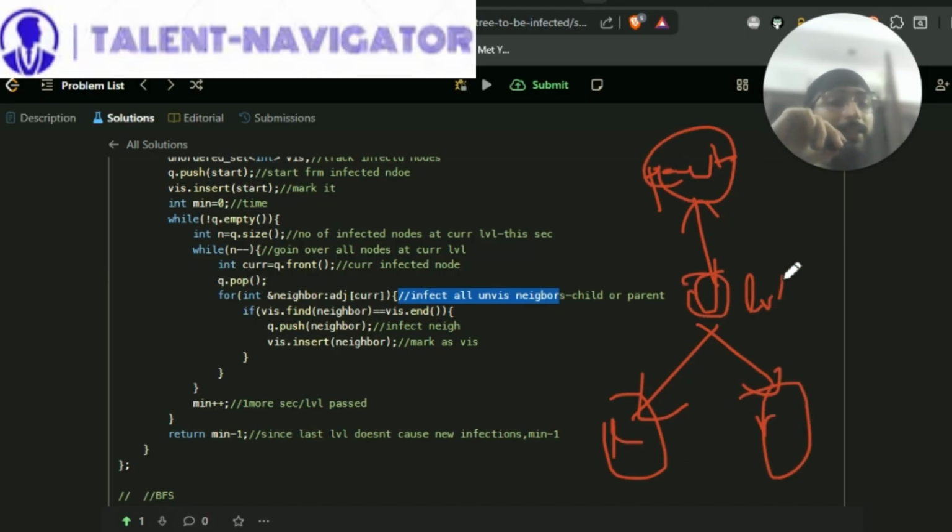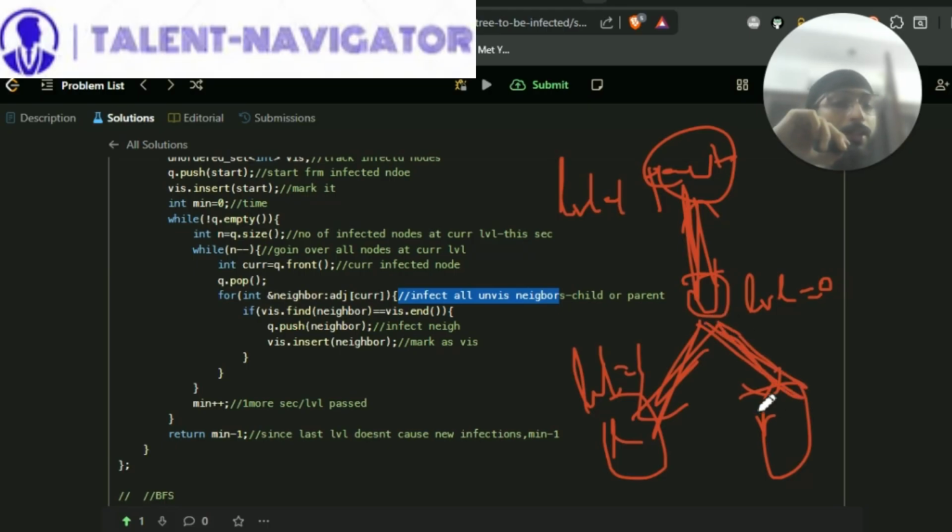So this is the level, let us say this is level 0, this would be level equal to 1, and these are also level equal to 1 since they are connected at distance equal to 1 from the node that we are starting from, that is the current node, right? So from this node we infect all the unvisited neighbors.